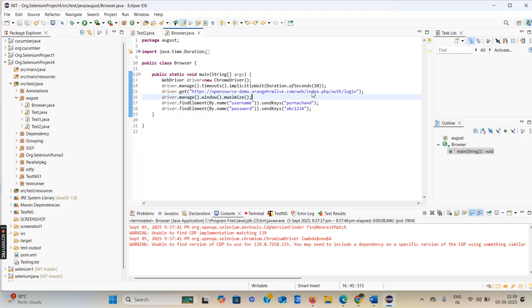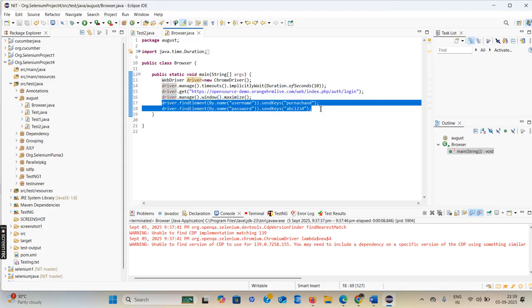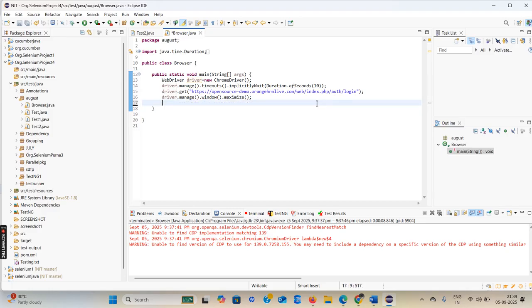Now we will write the code. See here, after window maximize, I can apply this one. It is the same web page, the OrangeHRM open source web page.